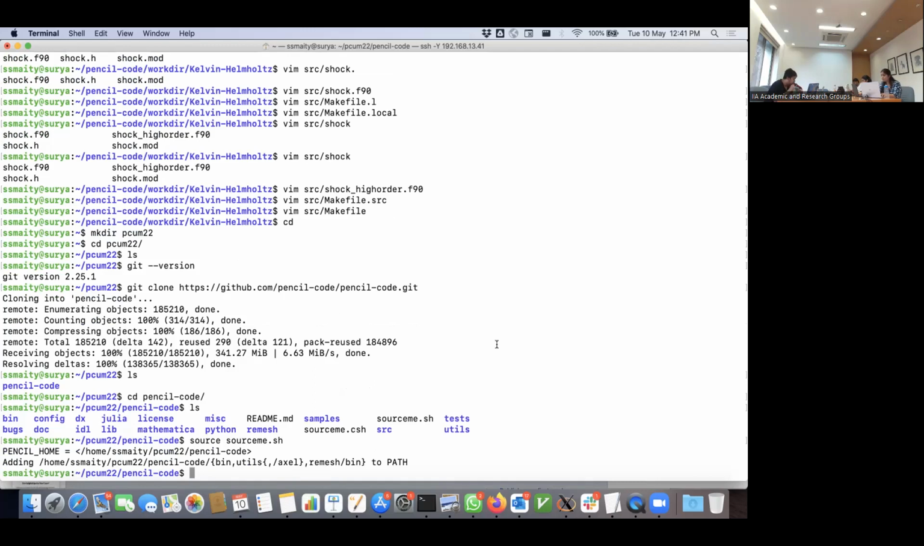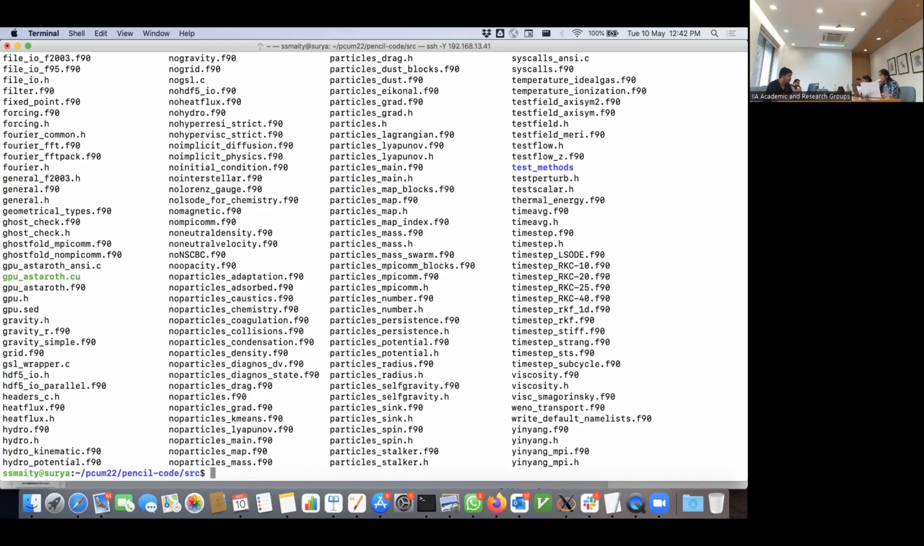I will also mention that there are some visualization scripts and helper scripts. The helper scripts are always in the bin directory, and the visualization scripts are in the idl directory. Config contains the compiler configuration, default and personalized configuration, and julia, python, idl, and mathematica are the visualization folders containing scripts for visualization. The src is the source code folder. It contains all the F90 source files.